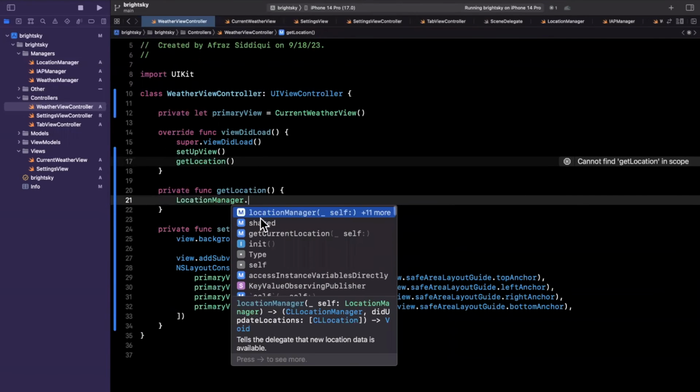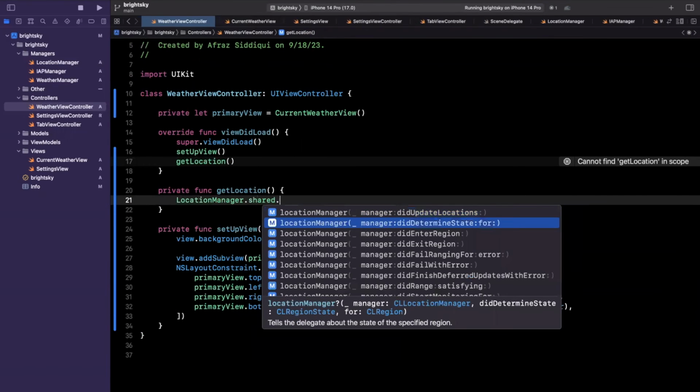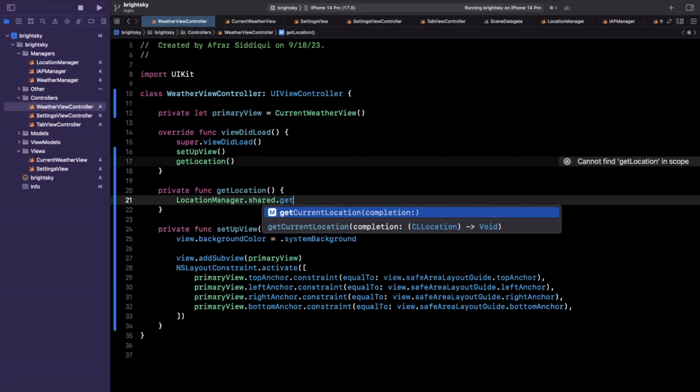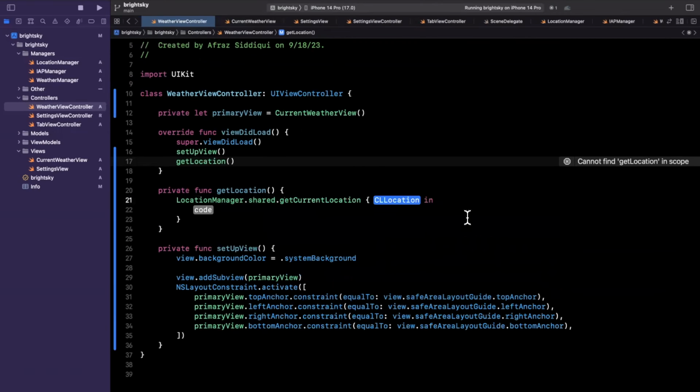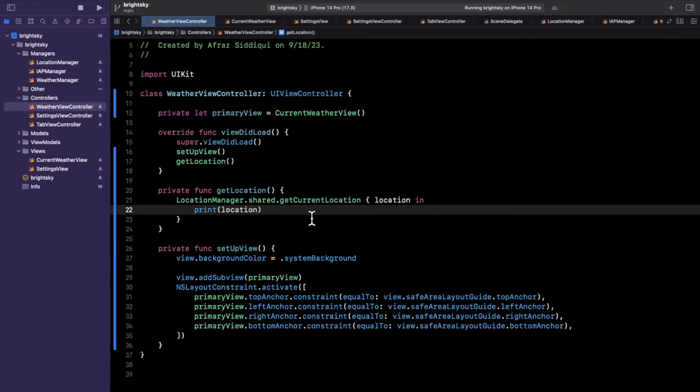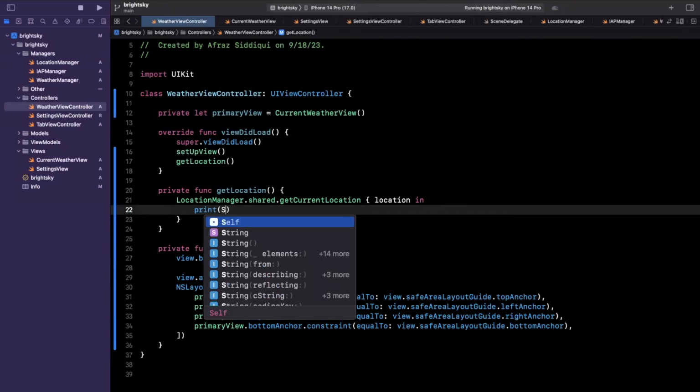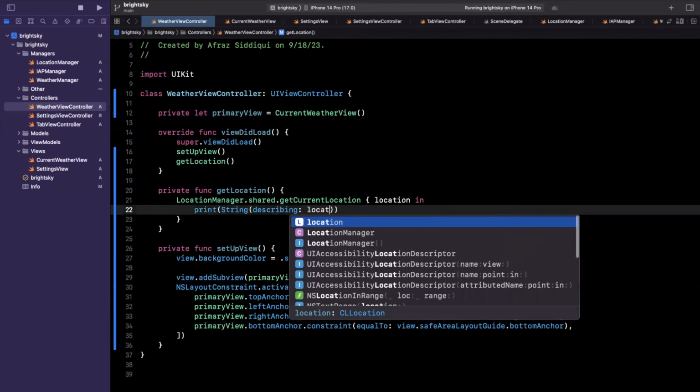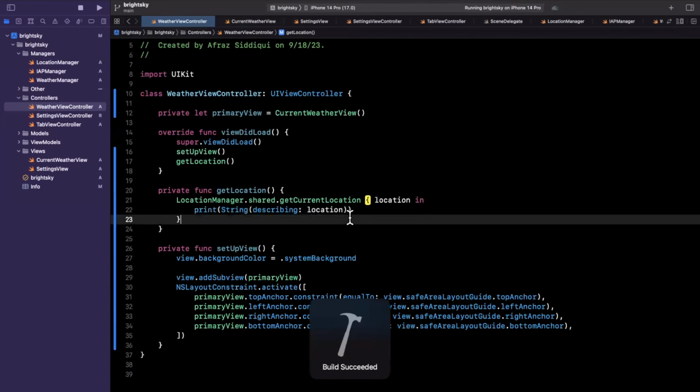which will simply call all that code we just wrote. So we'll say location manager, shared, and we want to say get current location. We have this closure, which we get a location in, just like that. And what we'll do is print a string describing the location, which is slightly more accurate. So let's give this a build and run in our simulator.